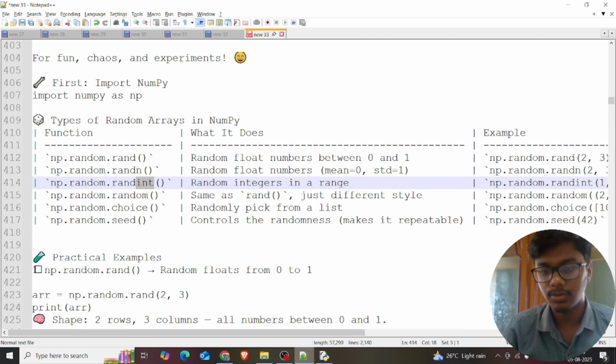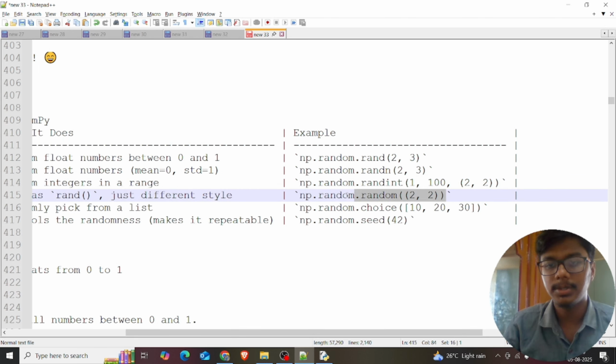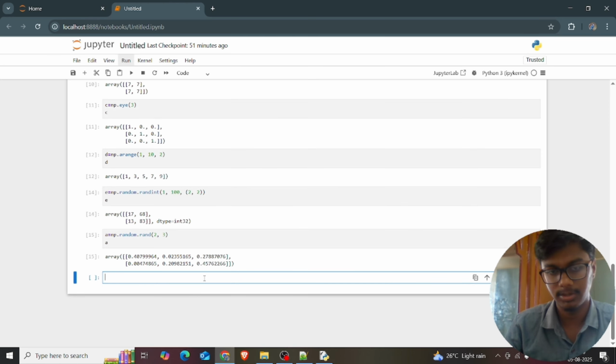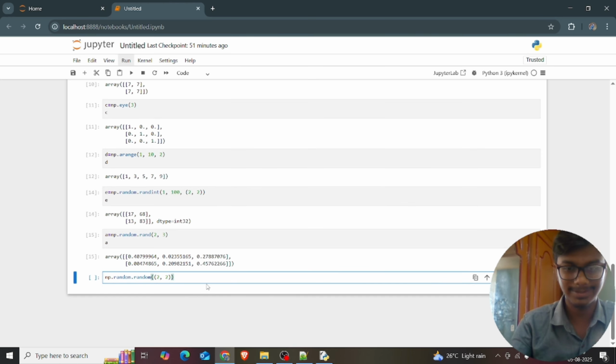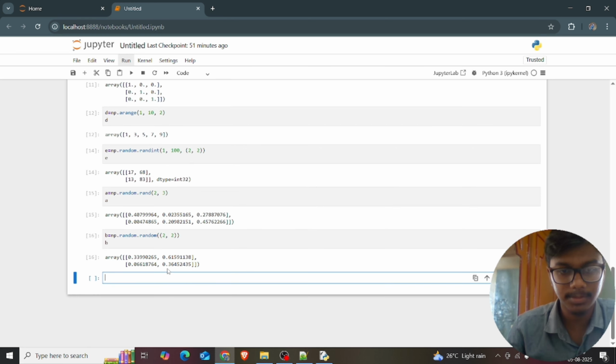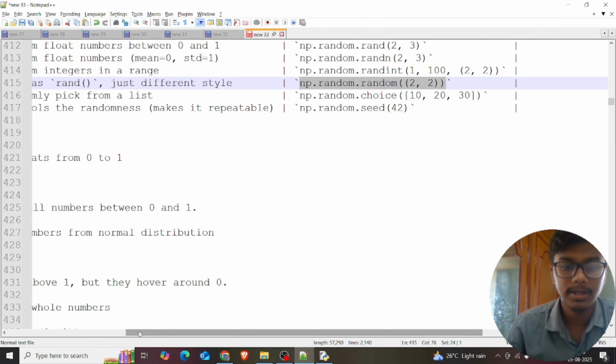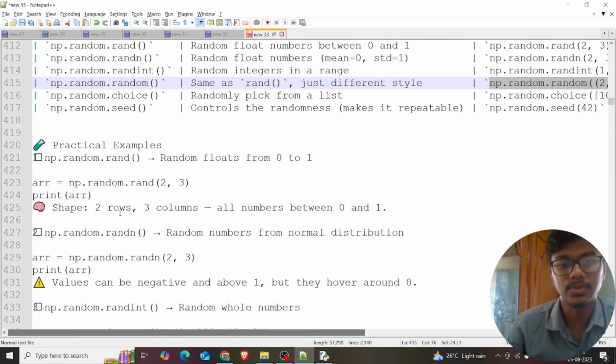I am writing this code again, or I simply copy it, just to save time. If you are a beginner, please make sure to write this code by hand. Don't copy the code. Here I create B in the same way. If I print B, you can see it creates random numbers. If you run it again, it will create different random numbers.